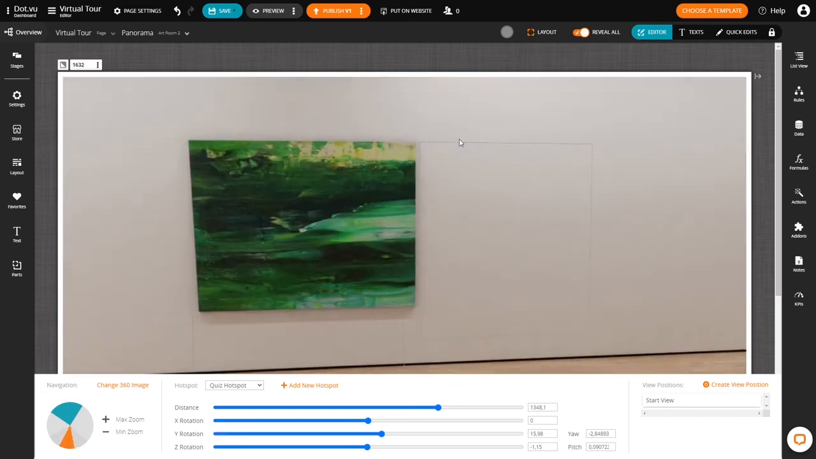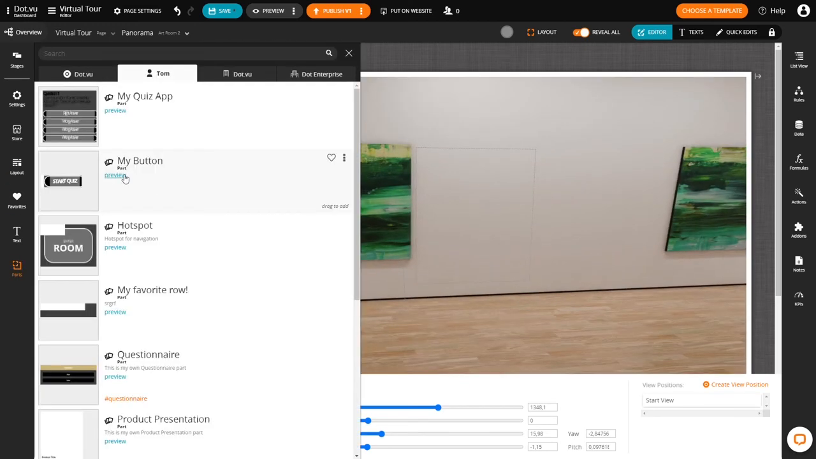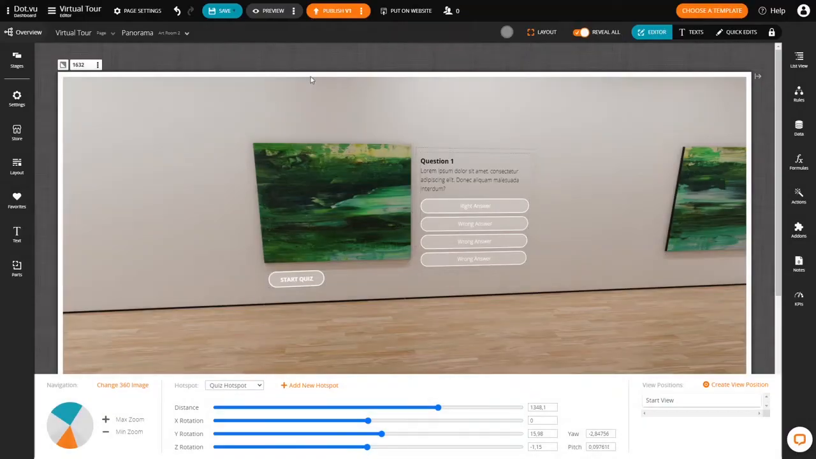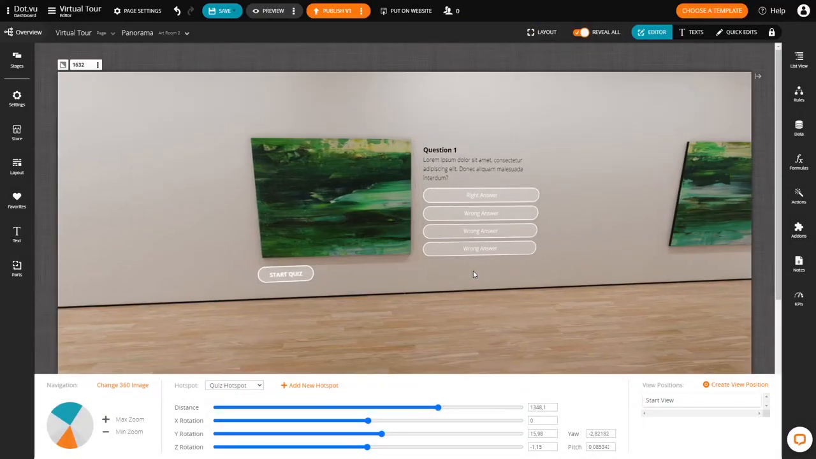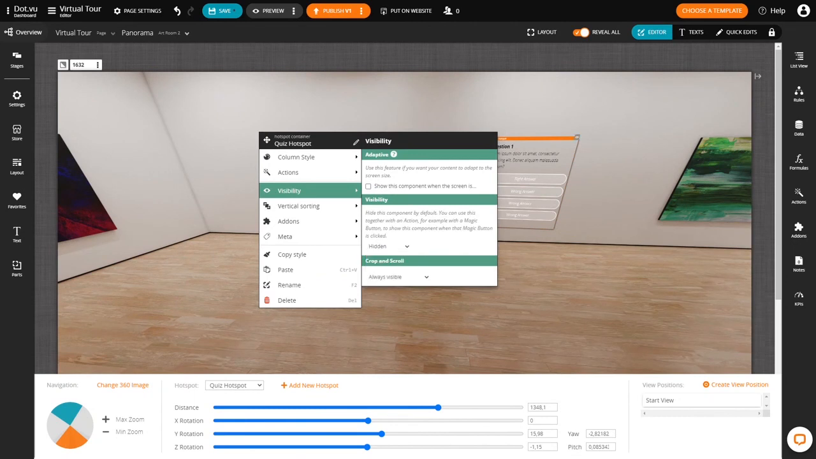I'll use two parts that I've created to add my button and my quiz. I'll also hide my hotspot containing my quiz per default and then add an action to show it when the button is clicked.